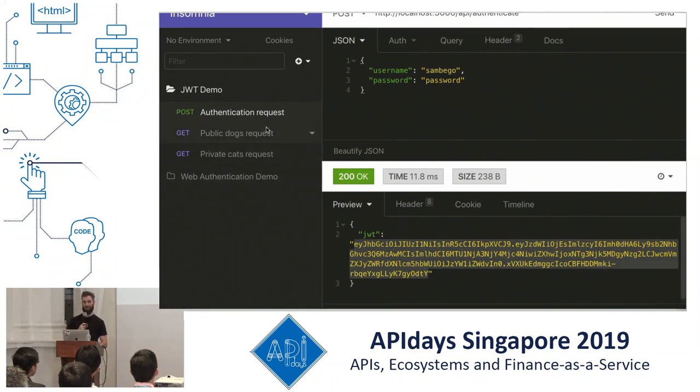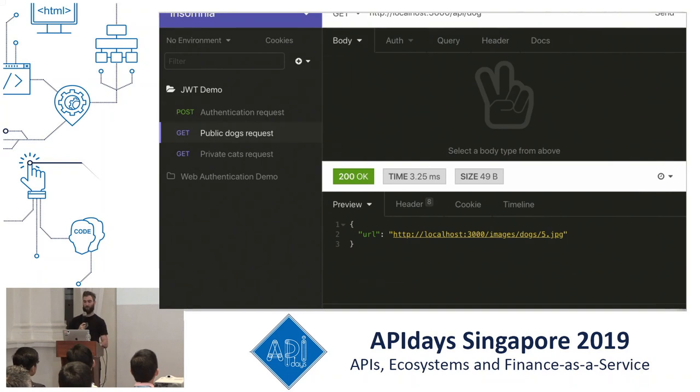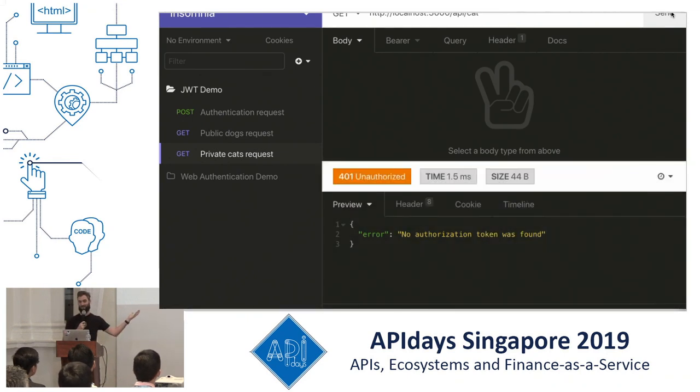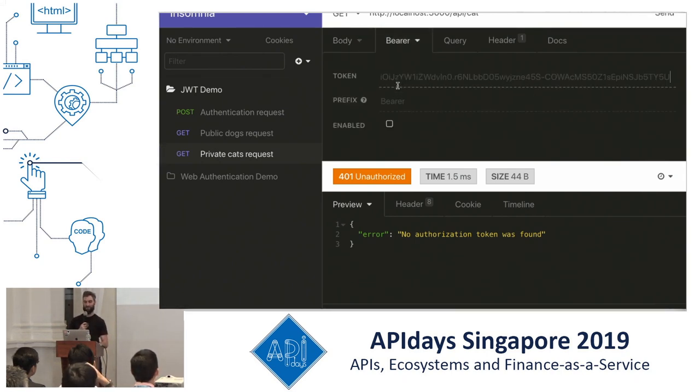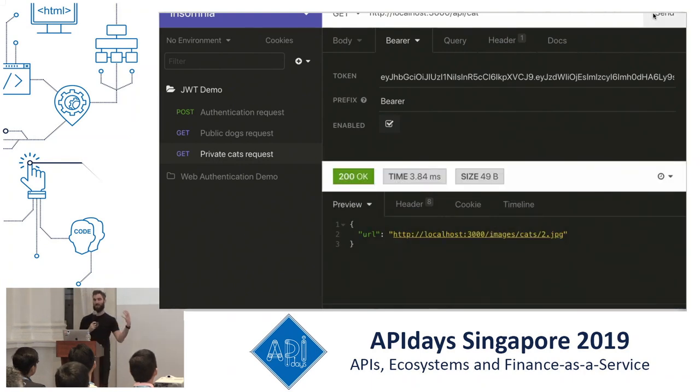Then I have my second API endpoint, which is to request dog pictures. It's not protected at all because dogs are friendly animals. And then we have our cats one. If we don't use any authorization for this endpoint, you might see that we get "no authorization token was found" because cats. Now we can take this JSON Web Token we got earlier, this access token, and paste it as a bearer token in the authorization header. And once you do that, you'll see that you get an image of a cat back.